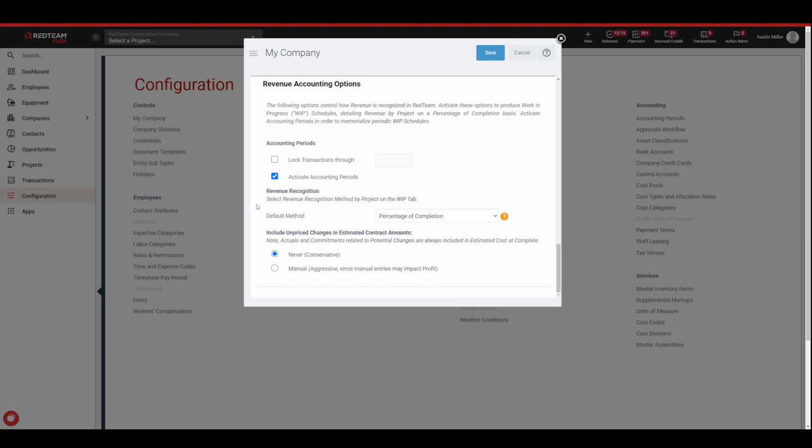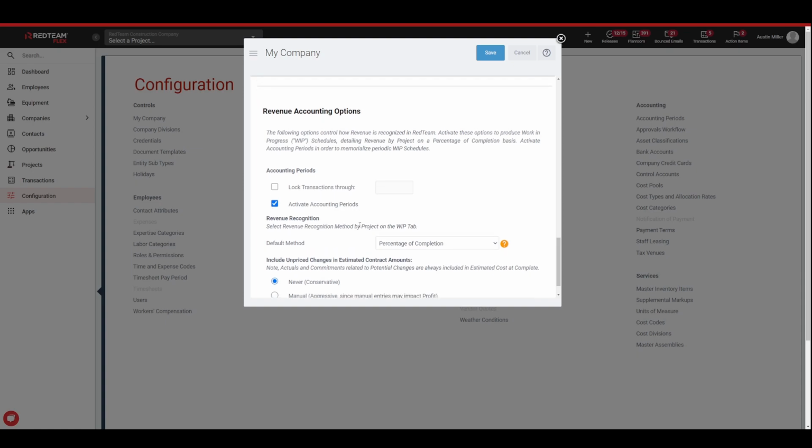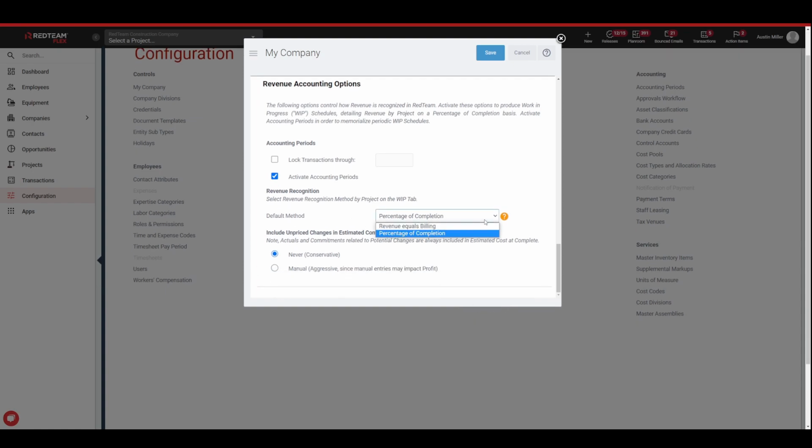You can also set up the default revenue recognition model that you want to use. We have two different methods of recognizing revenue. We have revenue equals billing and percentage of completion. Neither one is a wrong option, and you can change per project which each one is. This is just setting up the default. You can have that selected to either. Percentage of completion, I think, is more of the gold standard of construction financials, but revenue equals billing is perfect on T&M jobs or small jobs too.